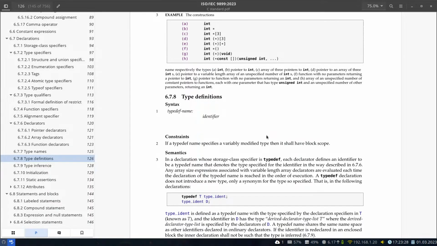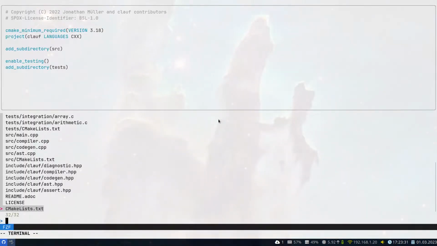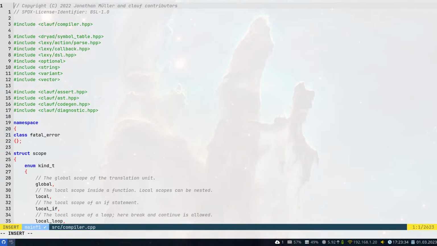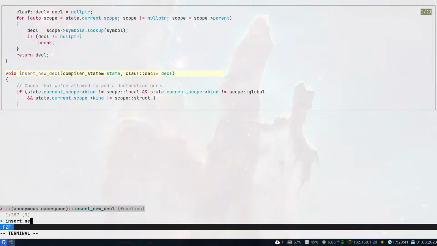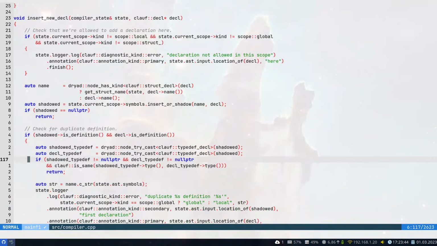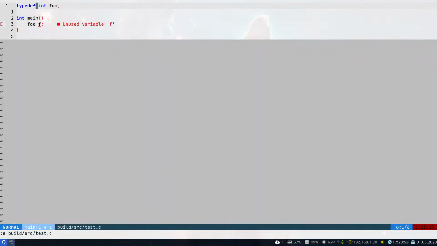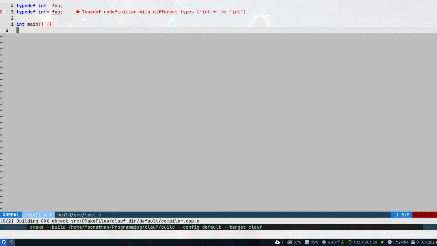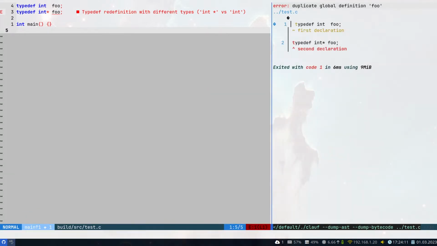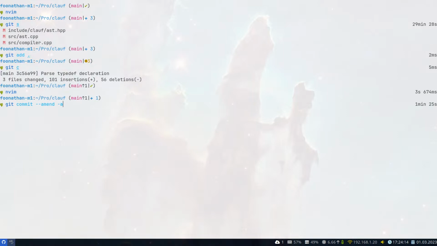You forgot to rename the shadow to decl. Language server, hurry up, please. Insert new decl. I'm not sure what you mean. Oh, right. Thank you. Yes. Good catch. Thanks. So now we should be getting an error because they're having different types, which I didn't actually test before. Yes, okay. Let's pretend that never happened.